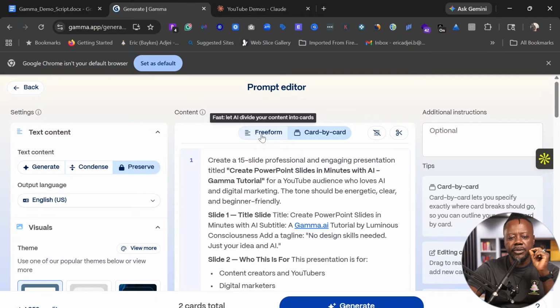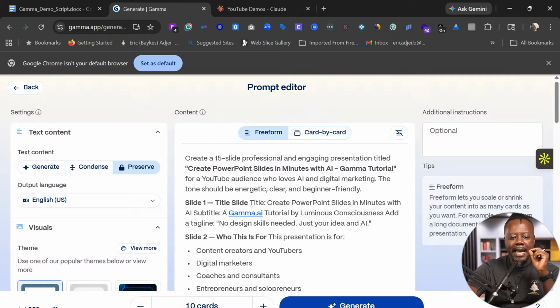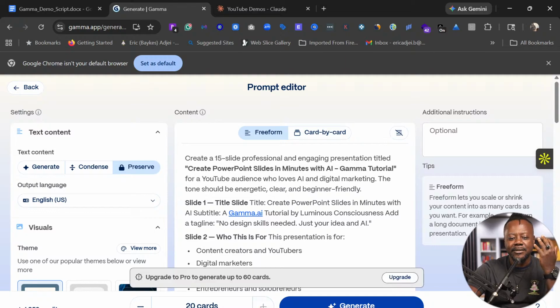So what I usually do is to come to the free form, and then I can add the number of cards I want. Once you bring it to the free form, it usually puts you at 10 cards, which is the default, and then you can increase that. So now I'm going to increase that to 15. If I want to go more than 15, I have to upgrade. The next tier up is for 20 cards up to 60.